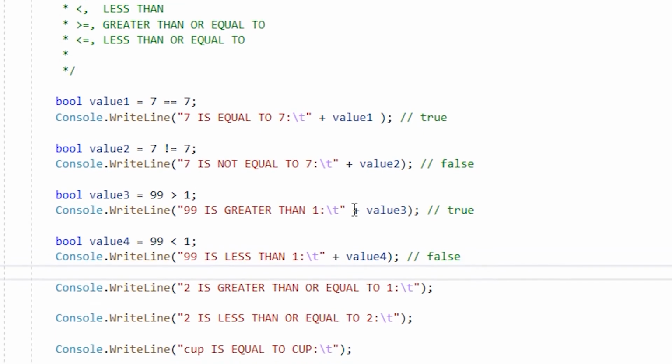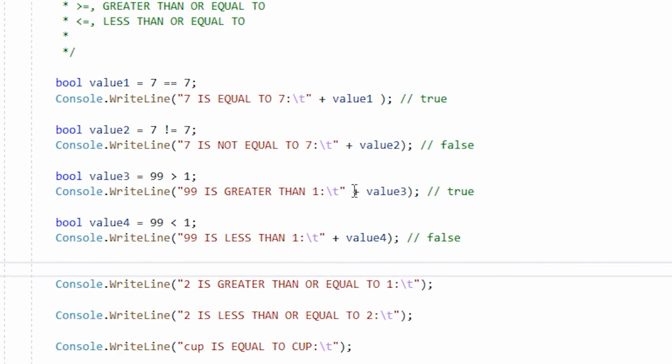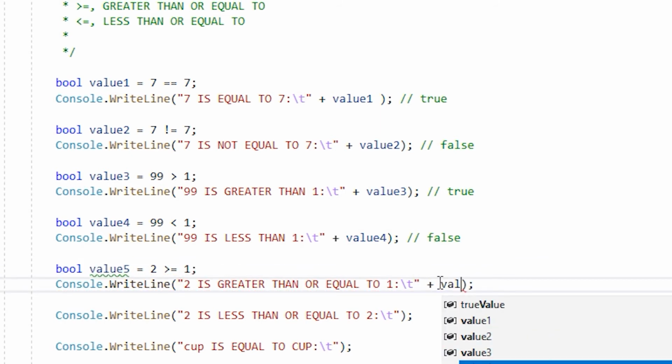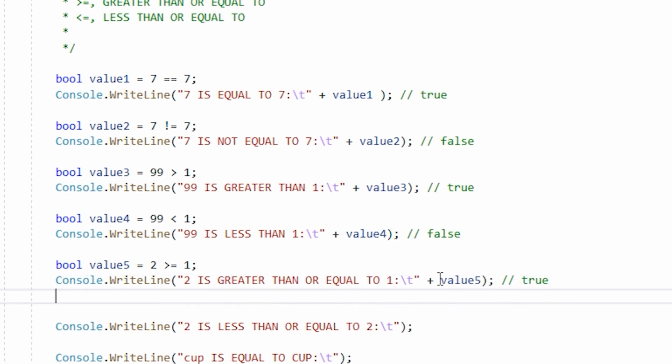Now we get down to these greater than or equal to. These can be a little bit trickier. So we'll do a bool, value 5. So we have 2 is greater than or equal to. Come up here and we see greater than or equal to is the greater than sign followed by the equal sign, no spaces, 1. Add that on. So here we have 2 greater than or equal to 1. So 2 is definitely bigger than 1. So this is a true statement. Let's go on to the next one.